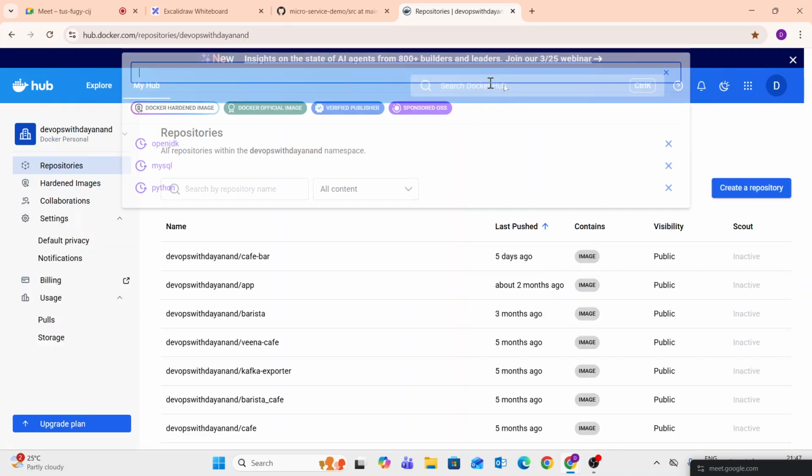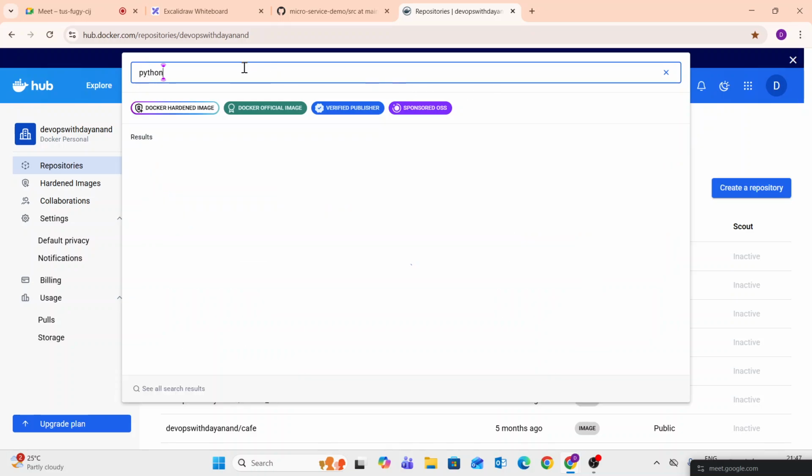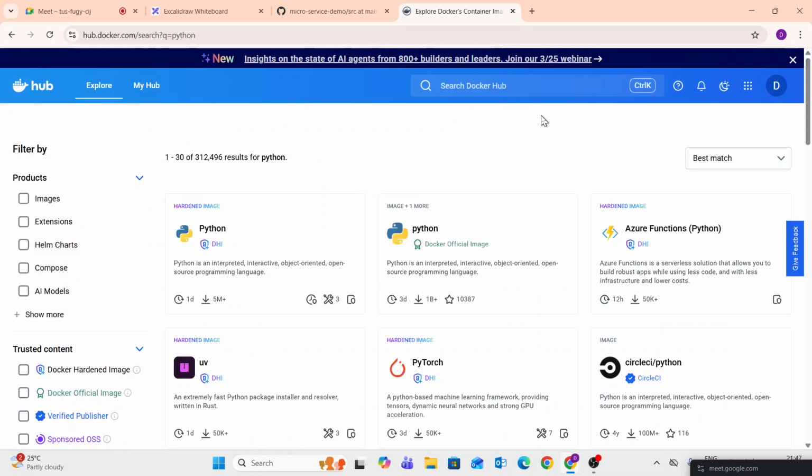So let me search here. Let's say I want Python now. So how can I use Python? If I write Python and enter, you will get Python images. Yeah, you can see this is the Python image. So Python by DHI.